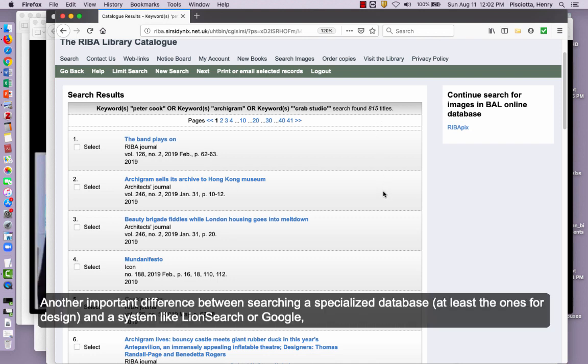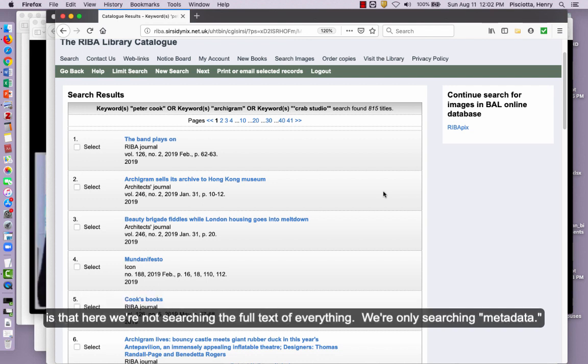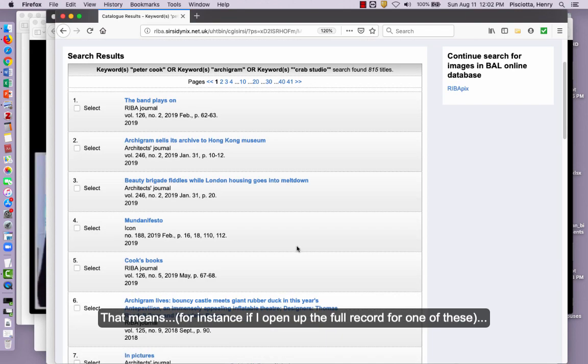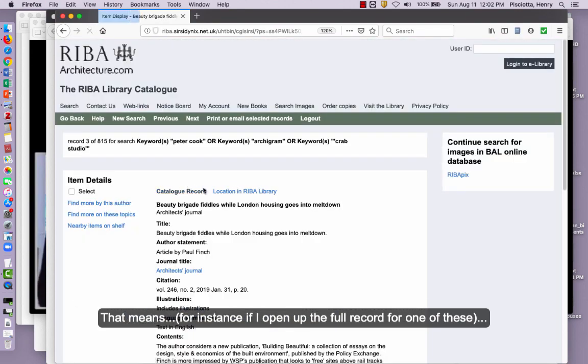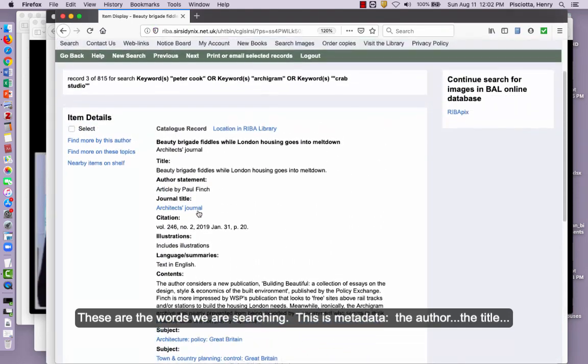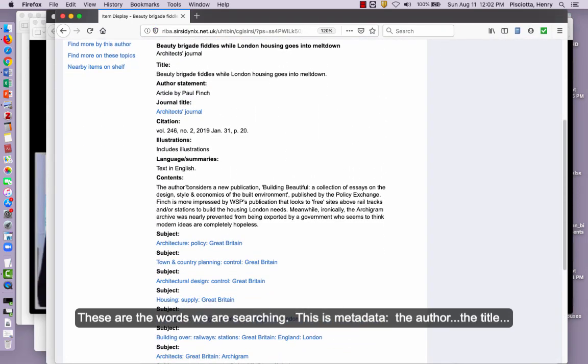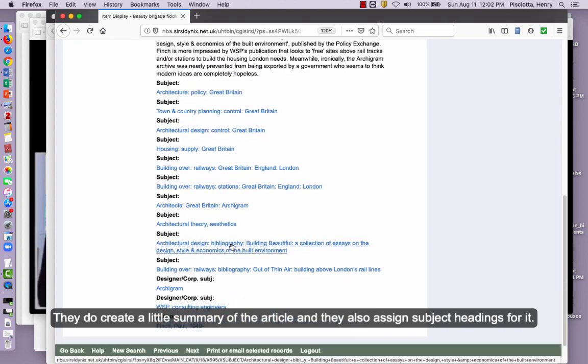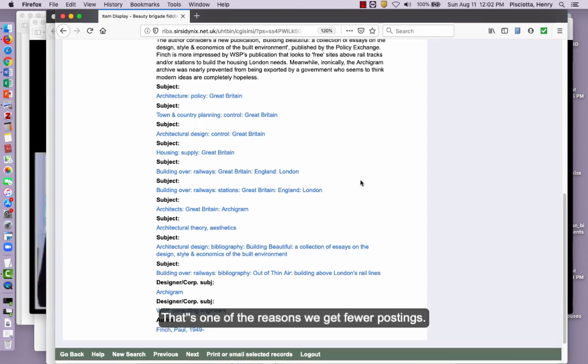Another important difference between searching in a specialized database, at least the ones for design, and a situation like LionSearch or Google, is that here we're not searching the full text of everything. We're only searching what is called metadata. And that means, for instance, if I open up the full record for one of these, those are the words that we're searching. This is metadata. So the author, the title, they do create a little 3-sentence summary of the article, and they also assign various subject headings to the article.